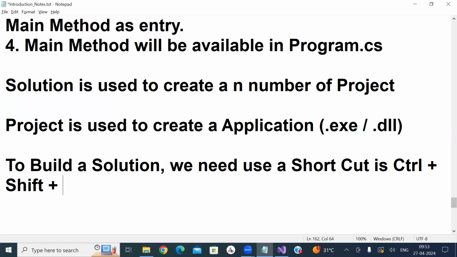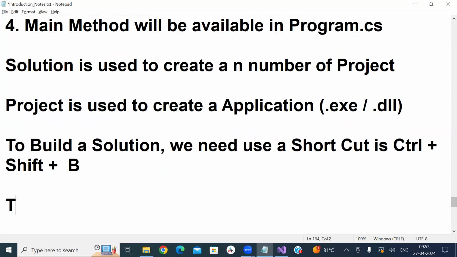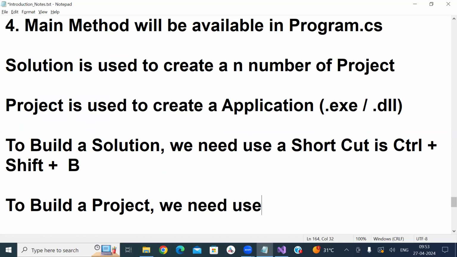Shift plus B. Right? Got my point? Yes, sir. To build a project, we need to use a shortcut, and the shortcut is Control plus B.